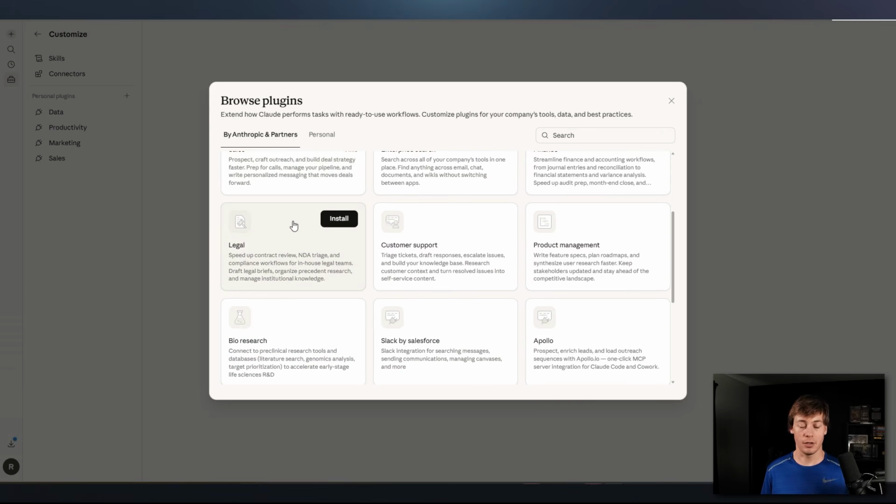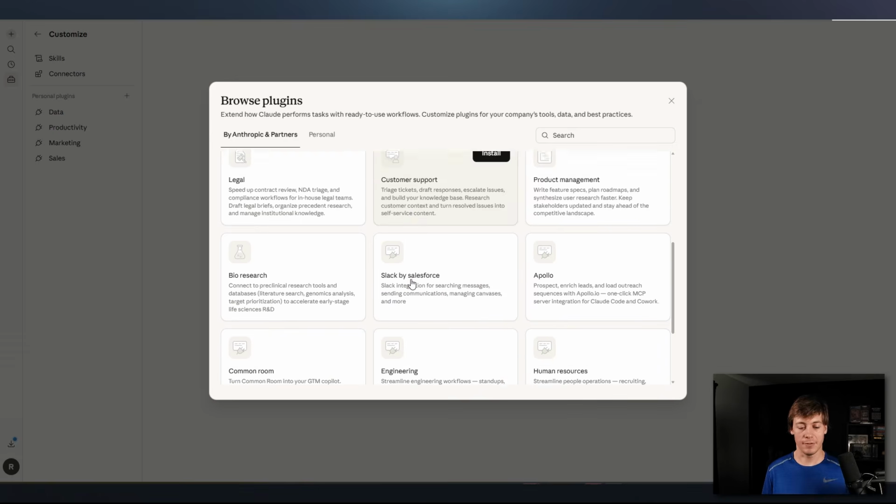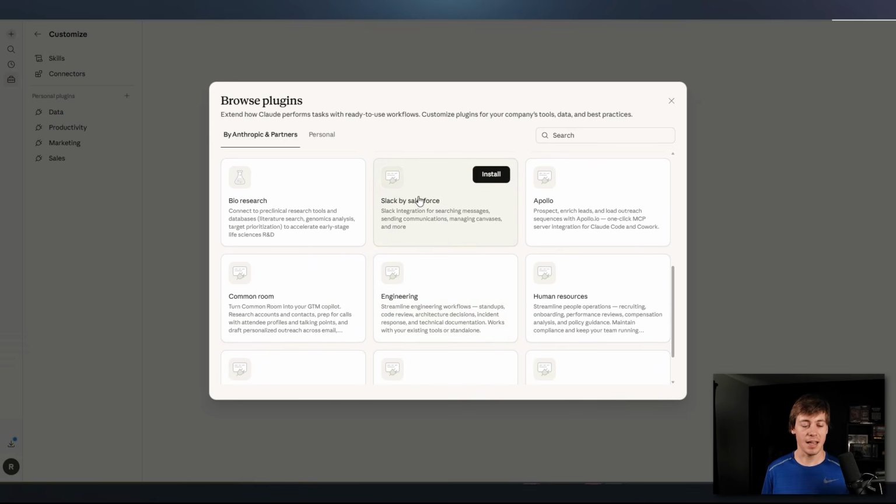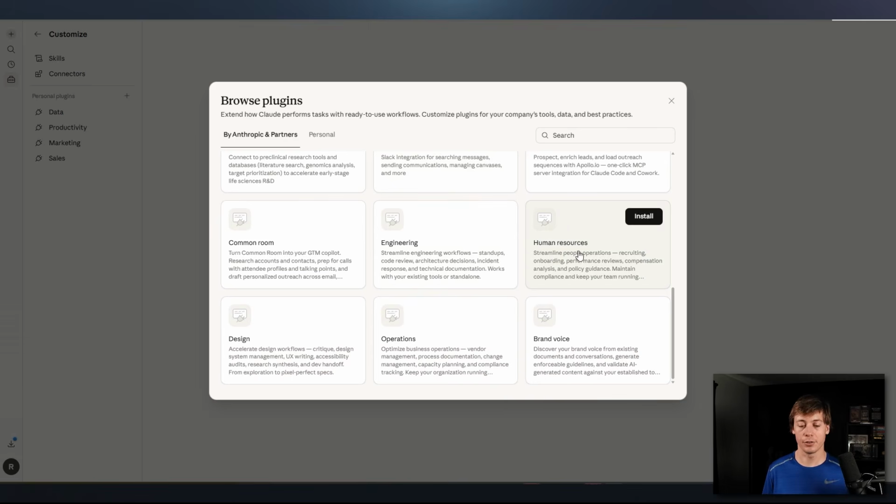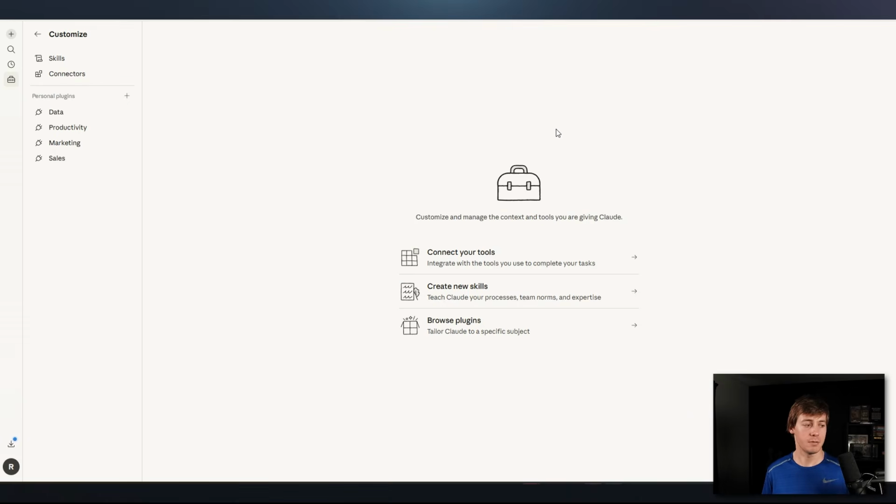And if you're in legal, maybe you want to use a legal plugin. If you have to manage a Slack channel, maybe you want to use Slack by Salesforce. If you're in HR, you use human resources over here. Essentially, Cowork is building out plugins for different sections of the business to make you a bit more efficient. And this is awesome because you can also help consult customers. Let's say you want to build automations for HR, you become an HR consultant, showing them how they could use this within specifically Claude Cowork.